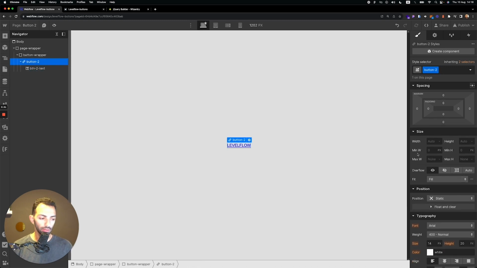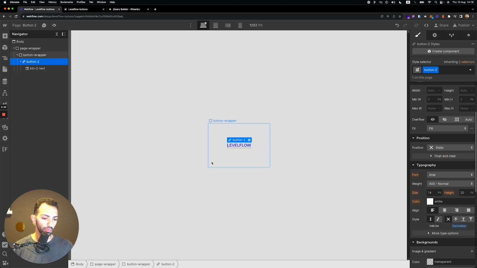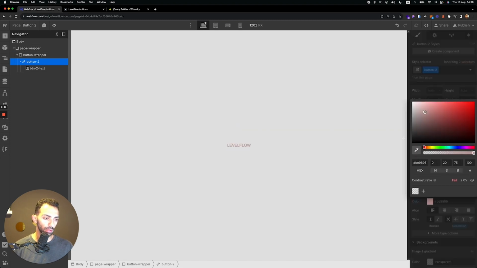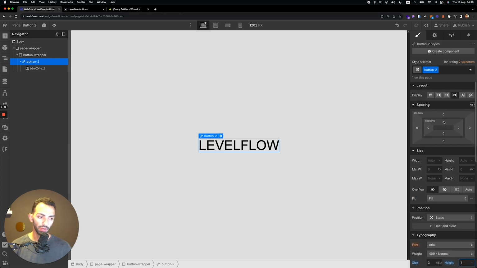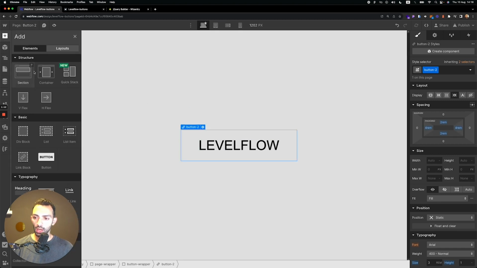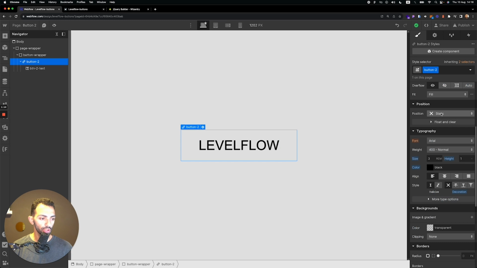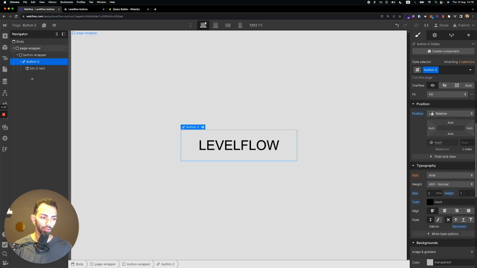Let's go back to the button link, the button 2. Remove the decoration. Let's make it black. And then let's just put the size at 3 rem and height at 1 dash. All right. Let's give it some padding of 2 rem top and bottom. And then maybe 4 rem left and right. So it looks good. And then also we'll make it position relative.